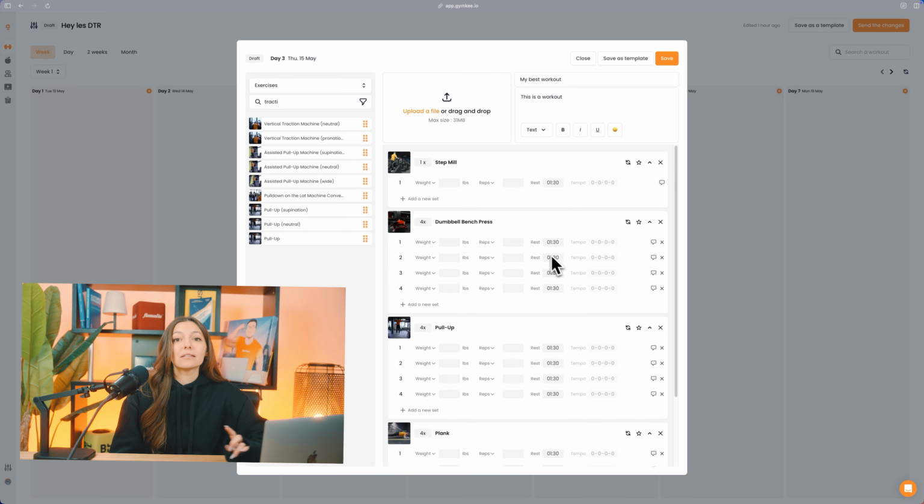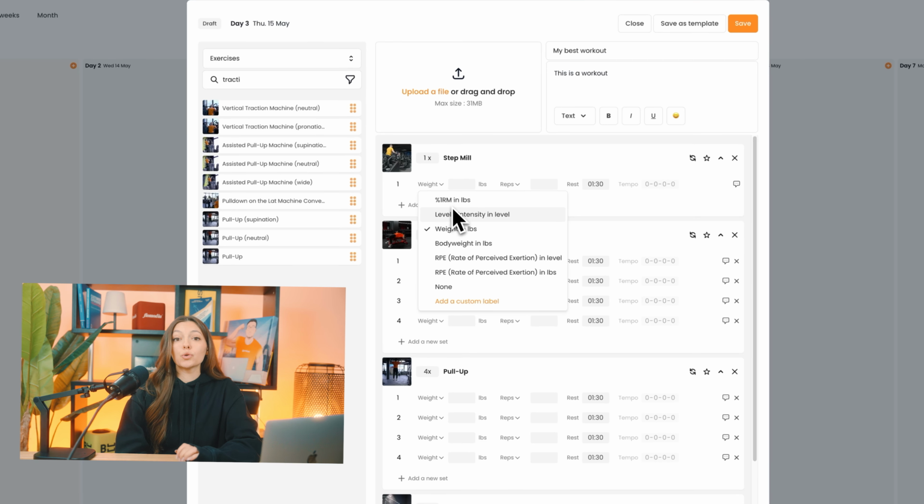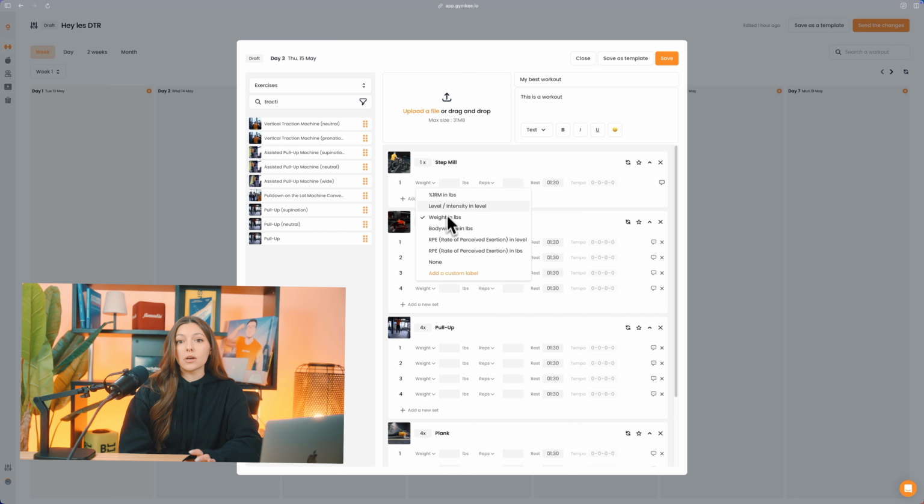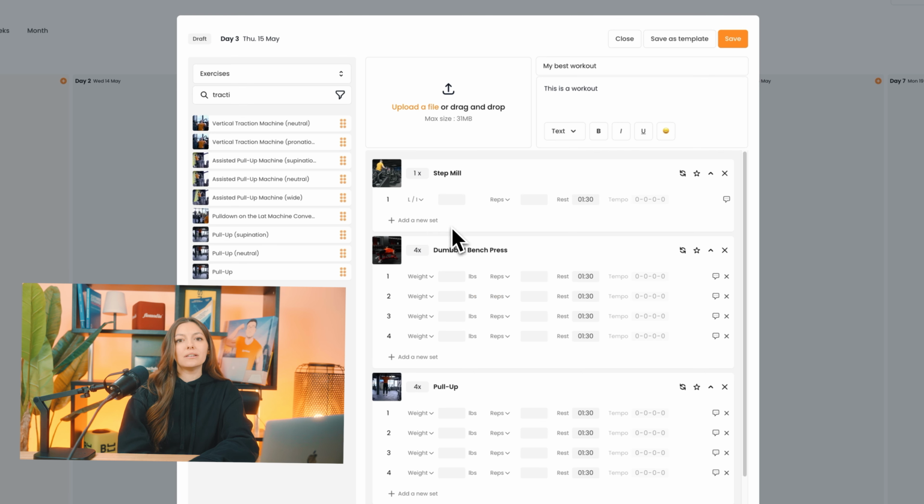Once you've added all your exercises, you can configure them. If I open this exercise, I see 4 things I can set up. The first one is everything related to load and resistance. Here, you can choose what kind of weight or resistance you want your client to use for the exercise. If you add a cardio exercise, the best option is usually an intensity level. That's what most machines use.